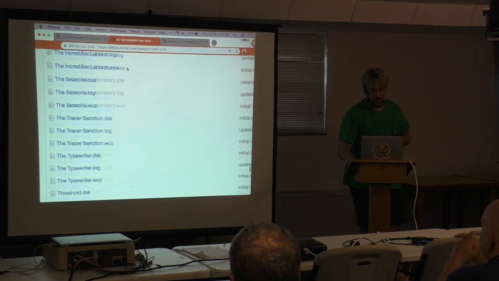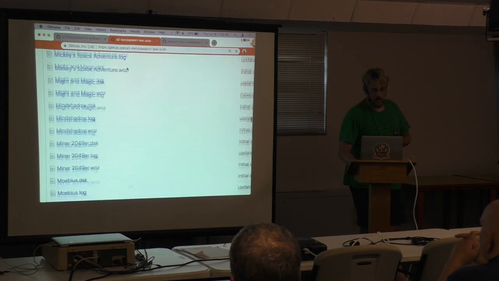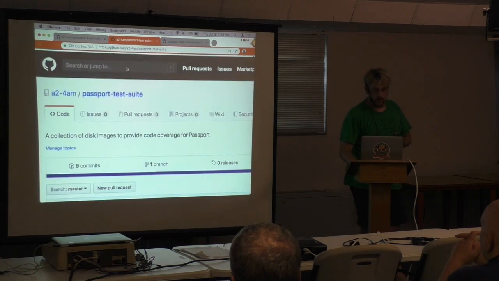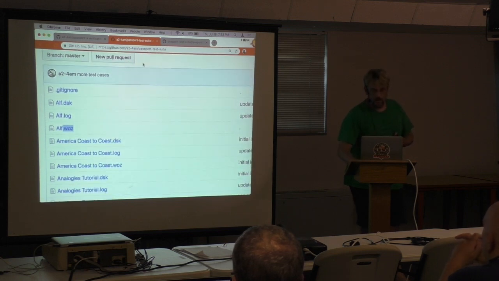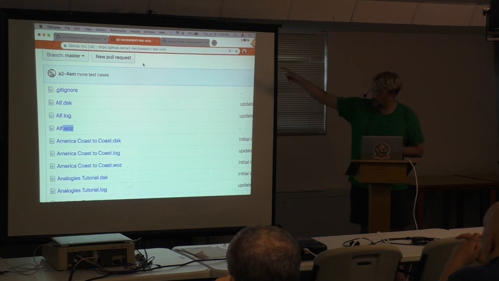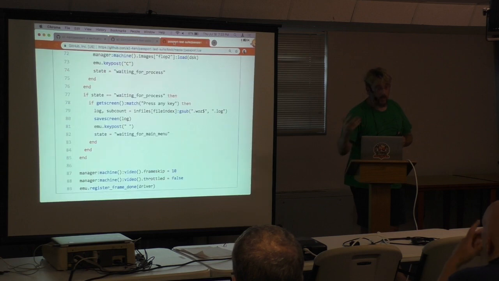Passport test suite, which is another separate set of .waz files and the .dsk files that Passport creates from them, and the log files, which is the text output that it generates as it deprotects. And this is all on GitHub. It's a Passport test suite. And it's all driven automatically through MAME with a Lua script that you can set as the MAME autoboot script, I think is the name of the parameter.